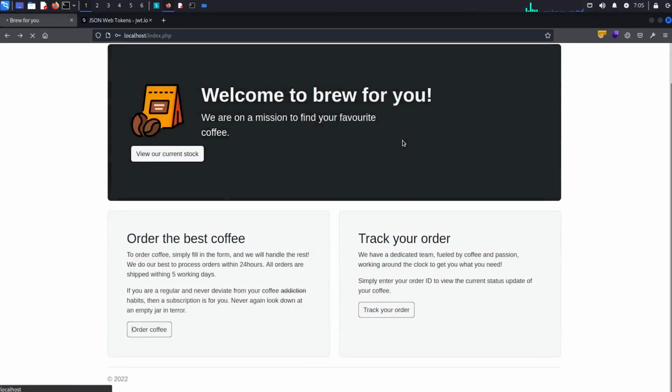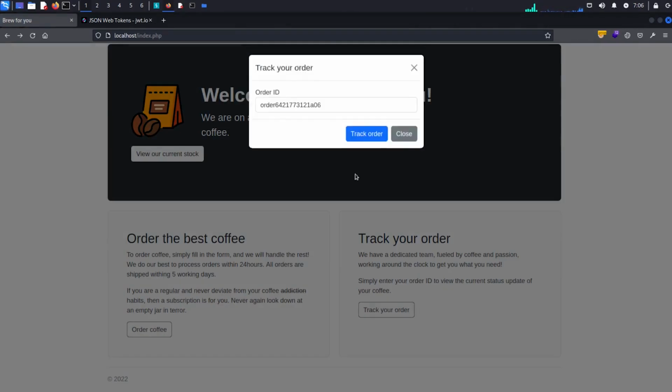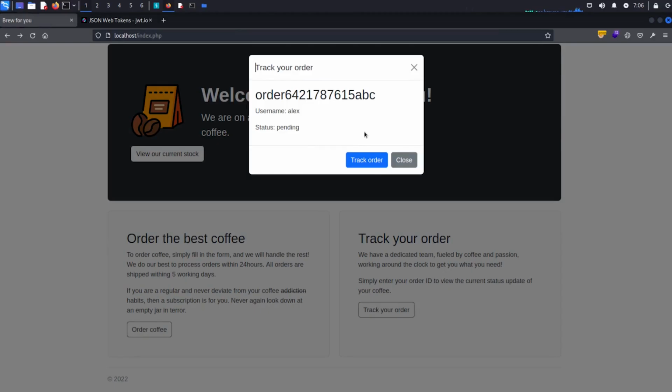Now, if I check this order, so I can come back, track my order, I did indeed place an order on behalf of Alex, even though I was logged in as Alex2. So this is broken function level authorization. I'm able to carry out an action on behalf of another user, or create an action or do something that is tied to another user account, not necessarily mine. So this is definitely a really important finding and something that we should be reporting.